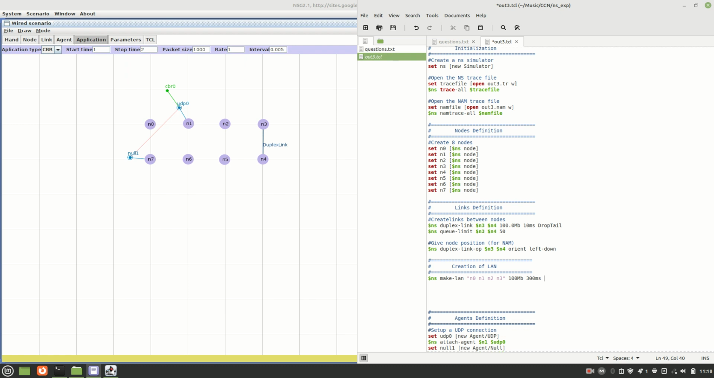Then LL, then Queue, DropTail, and Mac/802_3. So this is the command we need to write to create the LAN. Now we have created one LAN. In a similar way we need to create another for N4, N5, N6 and N7.